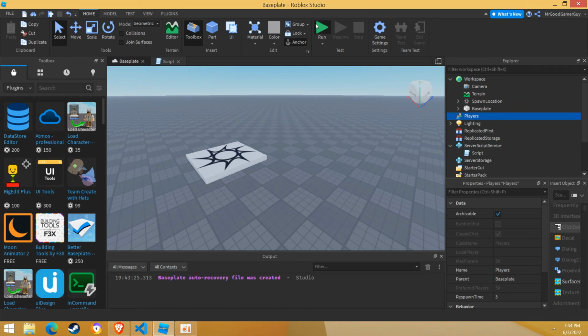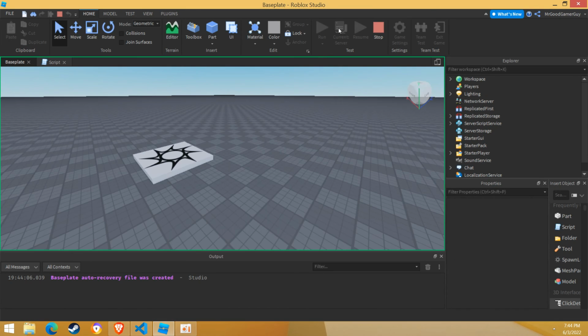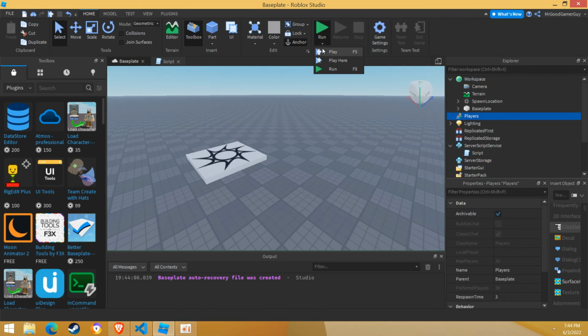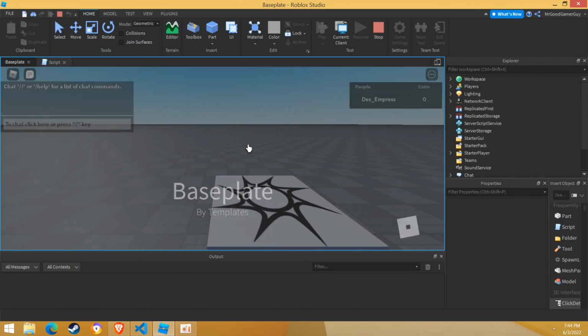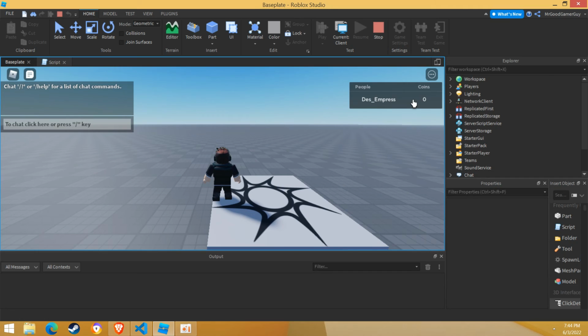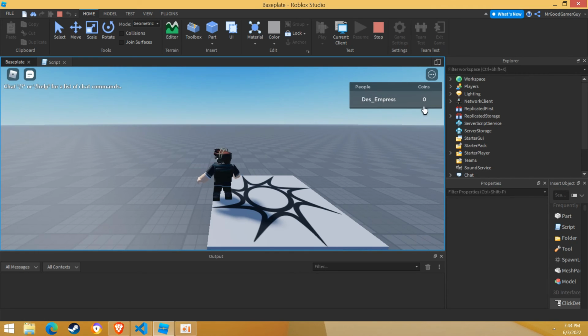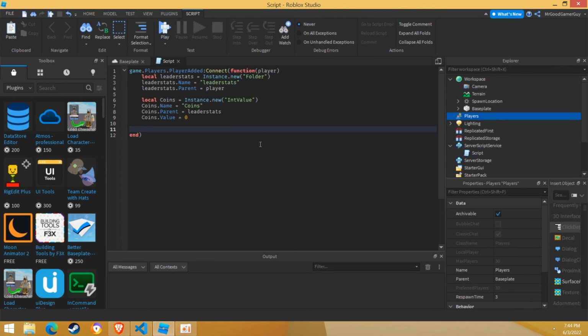And now if we run, this is actually not going to work if we press run. You have to press play. So once you play, yes, boom. The name, Des Empress, this is my alt, don't ask. Then we got coins, 0. So boom, we just did leaderstats.